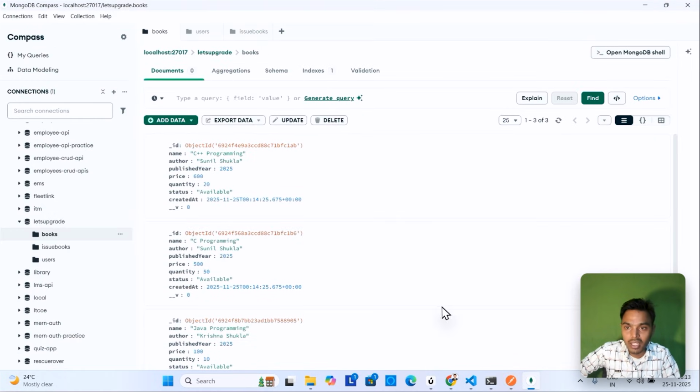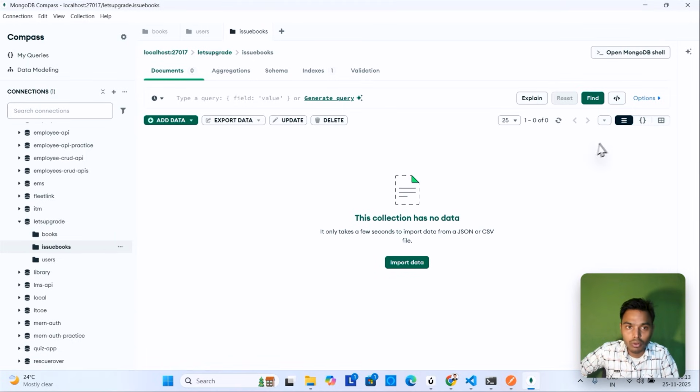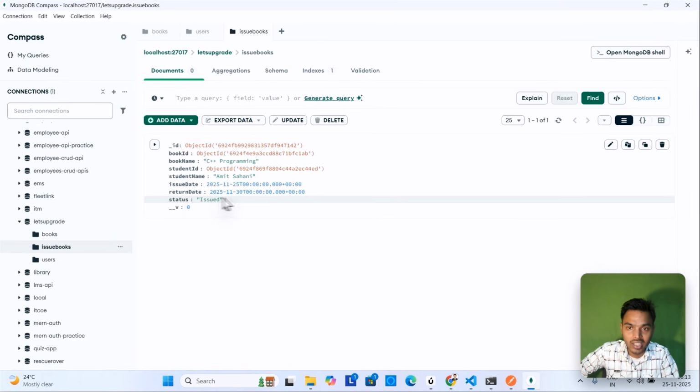Go to the MongoDB database, books, and simply refresh it. For now, the quantity is 20. Refresh. Quantity is 19. Go to the issue book, refresh. Data is present. Status is issued.